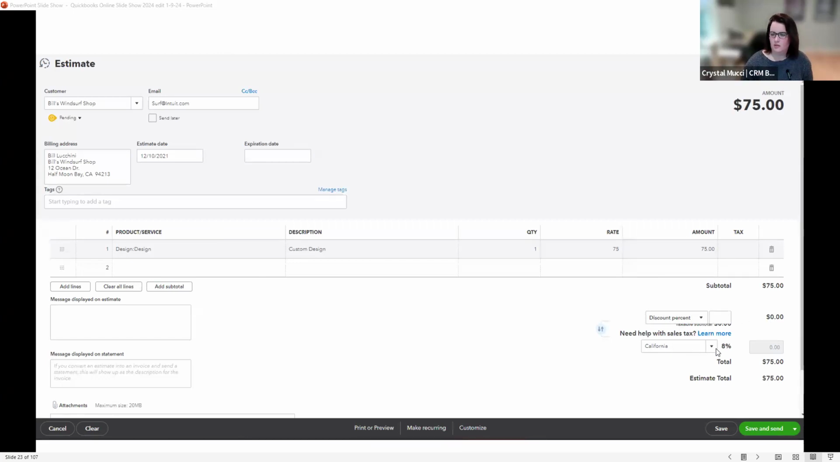It will automatically subtract it off your estimate or your invoice. And the same thing with the sales tax: depending on your state and how you have sales tax set up within your company, this will automatically show up with the right thing. So anything that is taxable, as long as it's set up properly, will just show up here and add to your total.